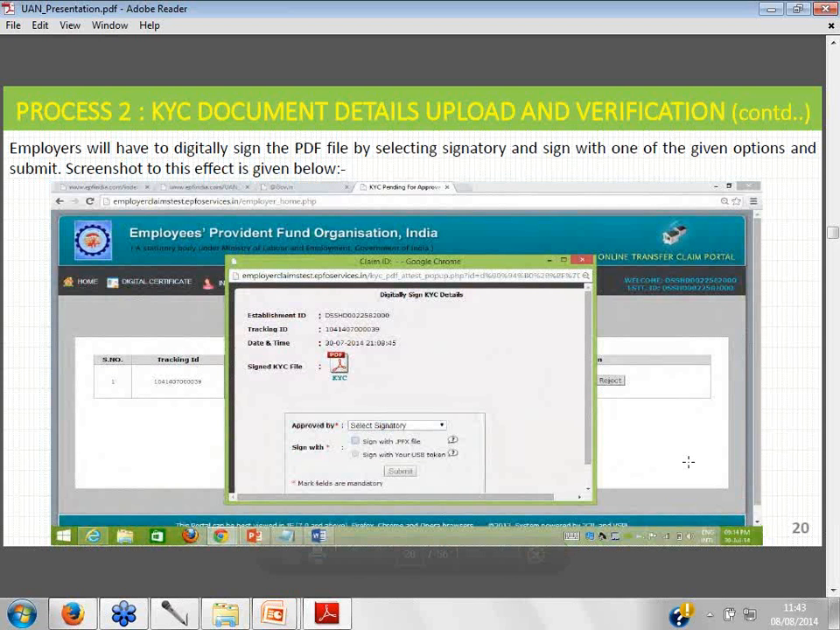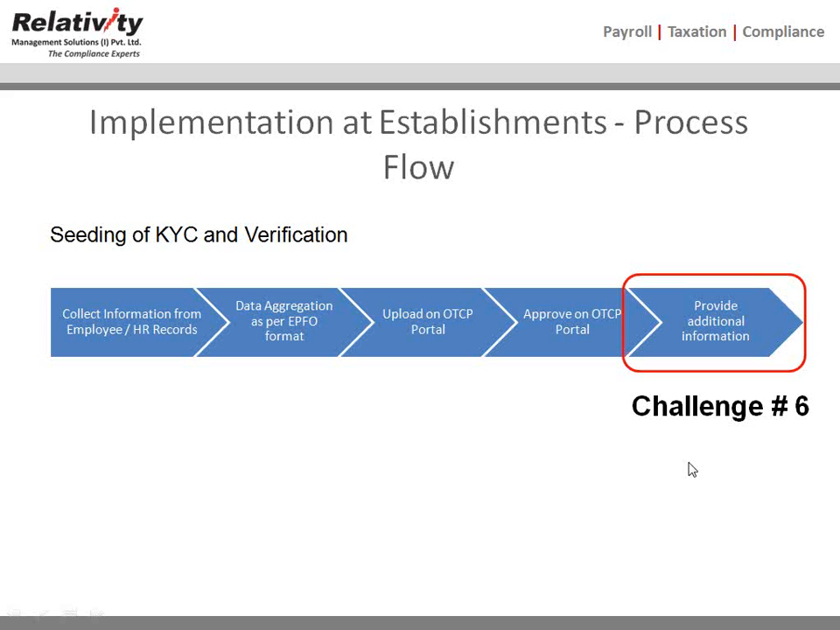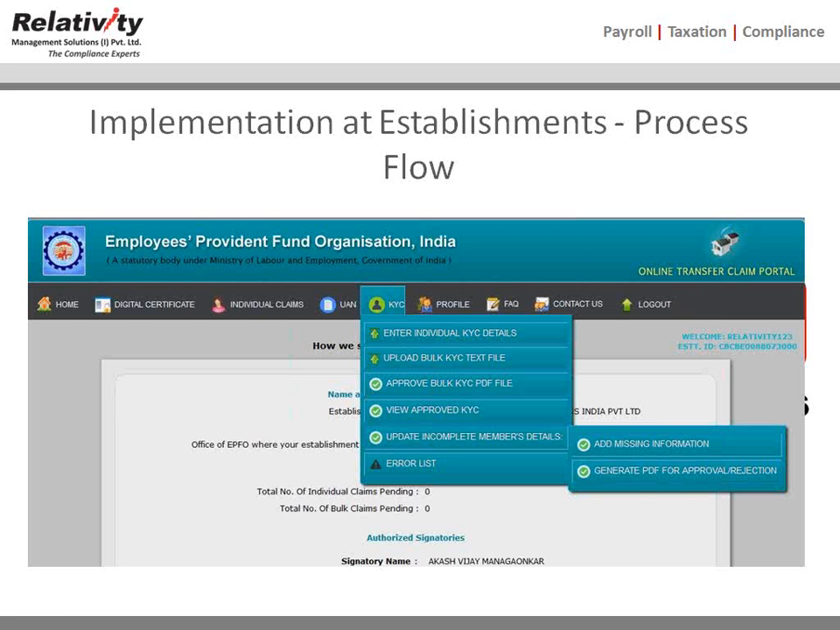But more important is that if you do not have a digital signature for your authorized signatory for the EPFO services, I think you should get that one quickly. Okay, now coming back to our process. So this is what is known as the seeding of KYC and verification. We saw this. In fact, I was suggesting that we first do this additional information work before we upload on the OTCP portal, so that we don't have to face another round of doing it once again, a duplication of effort and work.